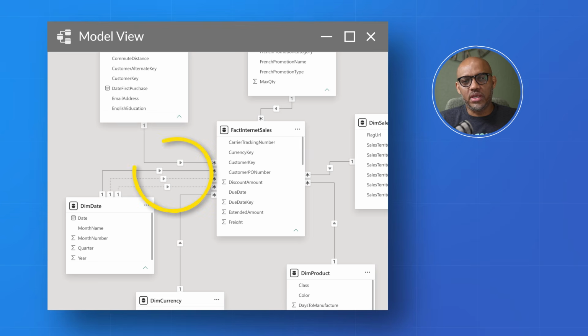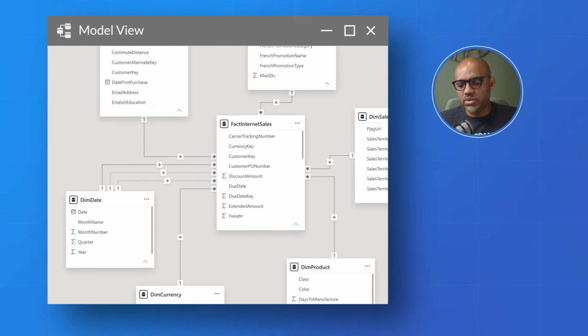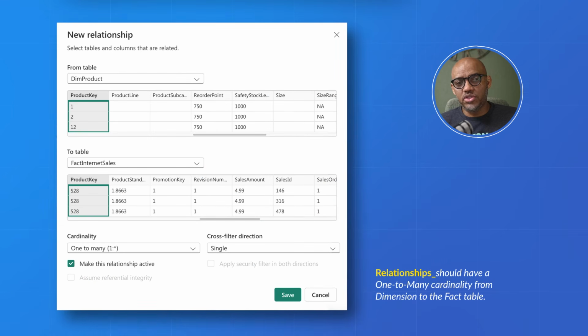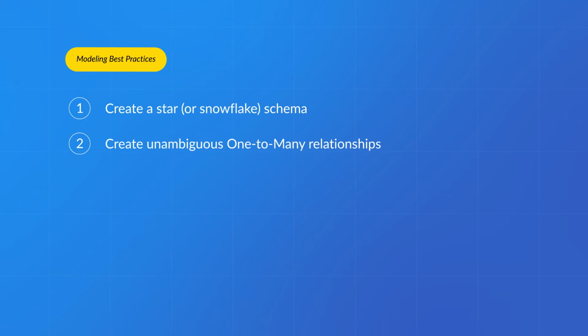Relationships are the engine. If relationships are missing or ambiguous, your visuals show confusing results. Focus on one-to-many relationships from dimension to fact when possible, and verify the direction of the filter. If a number looks wrong in a visual, relationship design is one of the first places that I typically will inspect or take a look at.